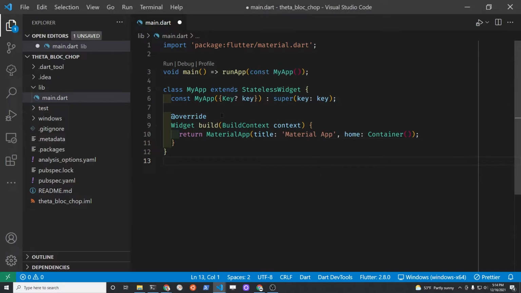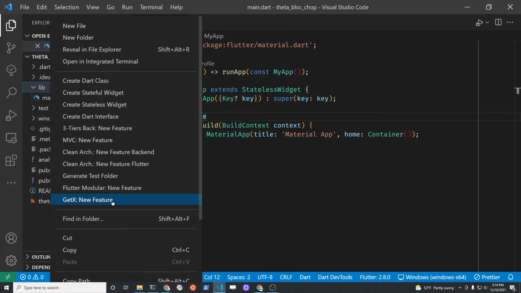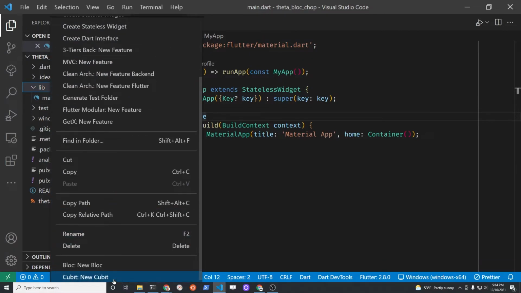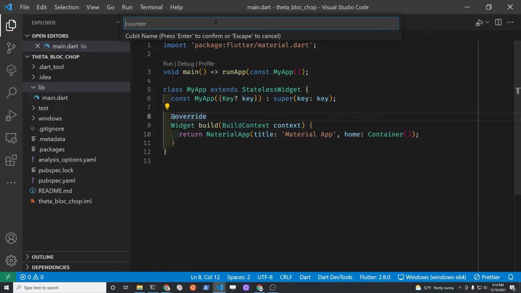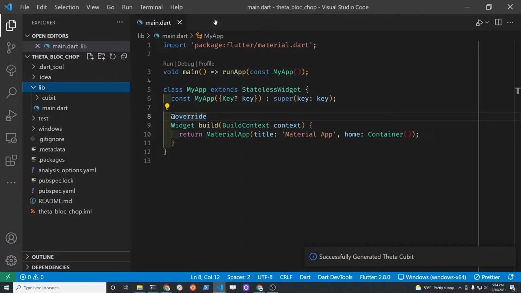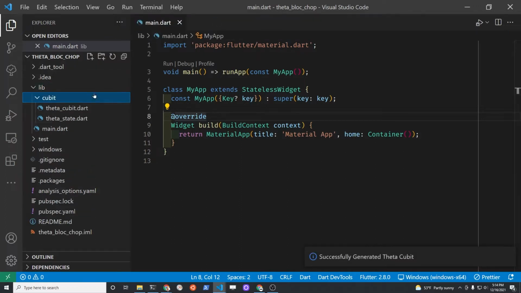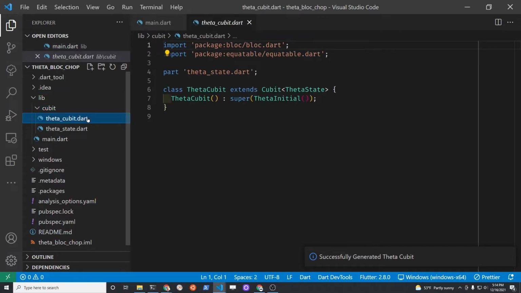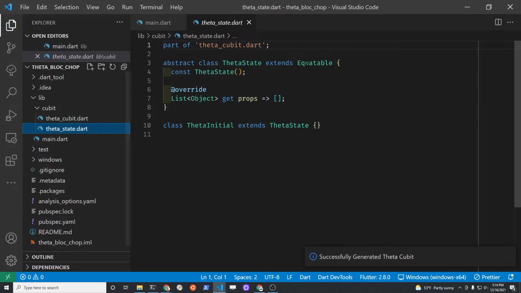Within VS Code, I'm going to select the lib folder on the left-hand pane, which has my files, and right-click on it. Way at the bottom here, it says Cubit: New Cubit. Right here, VS Code will automatically generate our Cubit and our Cubit state for us. I'm going to call my Cubit theta. So if I look in the new folder that was automatically created, I see theta_cubit and theta_state. Theta is the name of the camera that I am pulling the APIs from with Chopper.